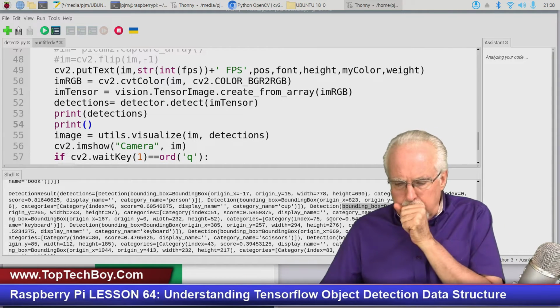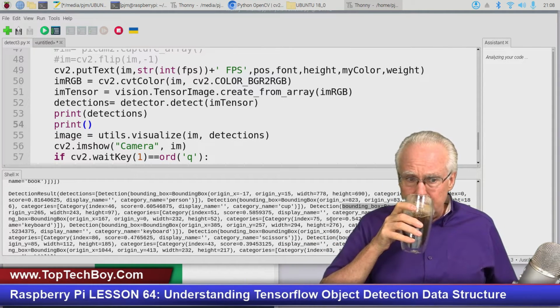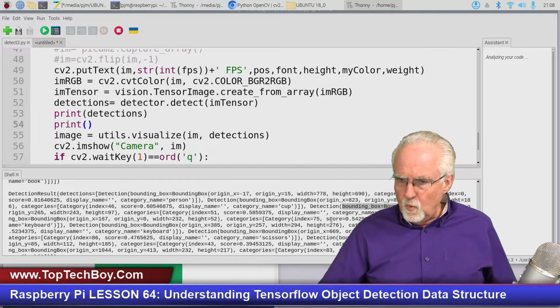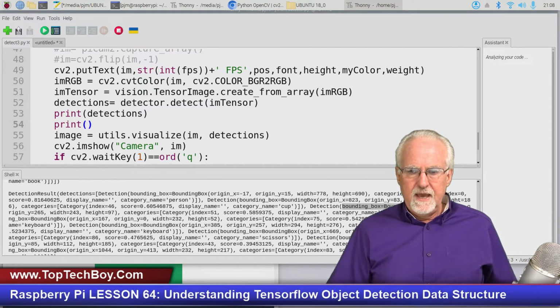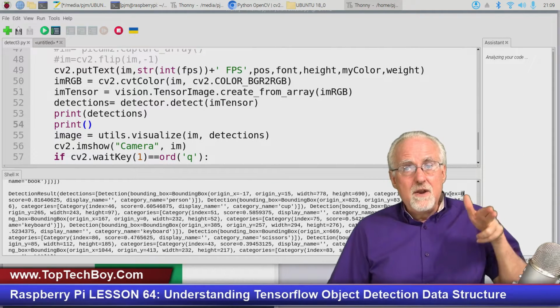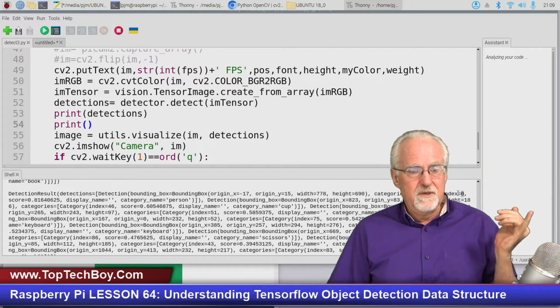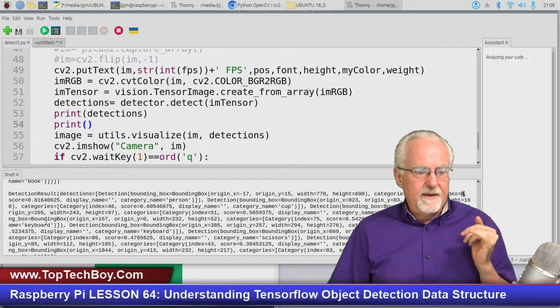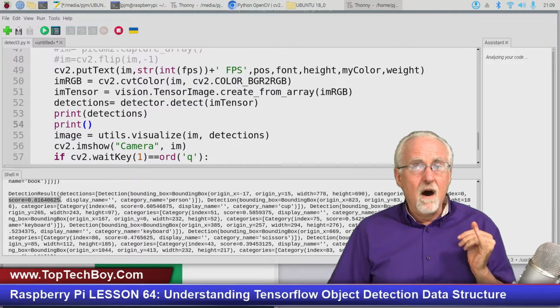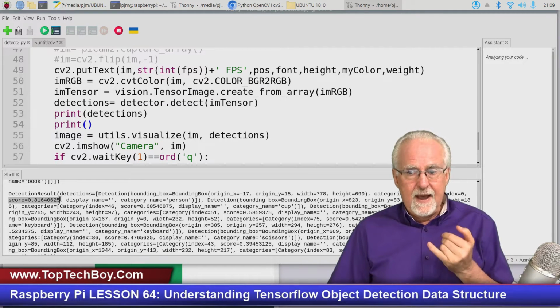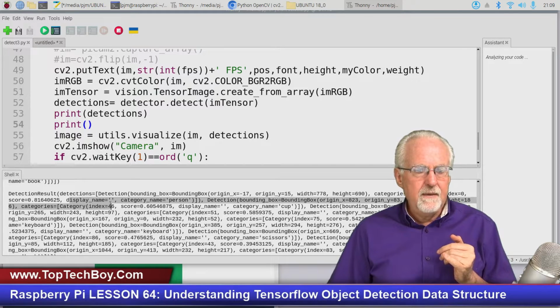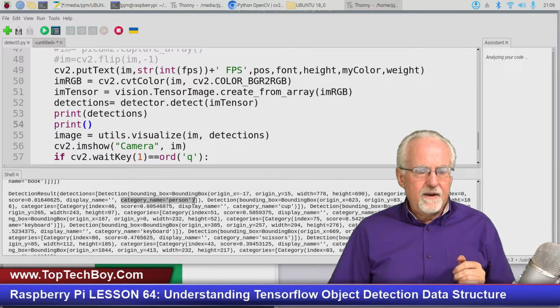What, excuse me, what other information does it give me? Well, it has this thing called categories. And in categories, it is giving me an index. And that's probably a number associated with different objects. And so maybe 0 with scissors or something like that. And it gives me a score. That's how confident it was that it saw that item 0. The name is blank, but then the category name is person.